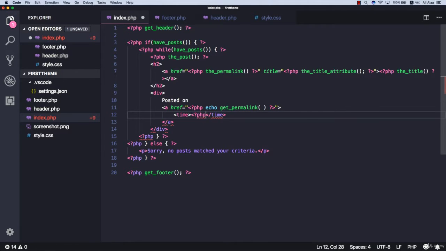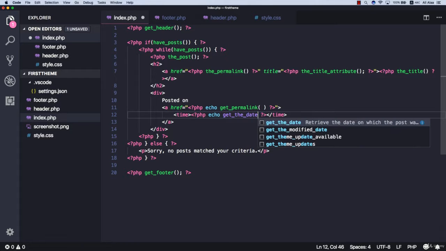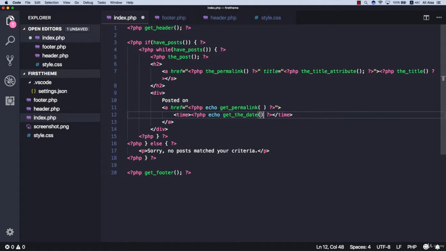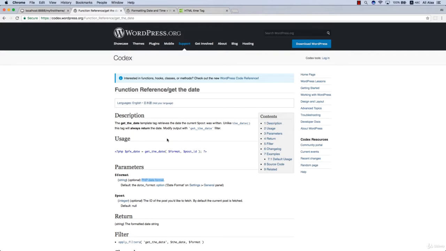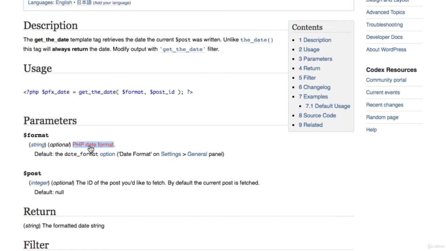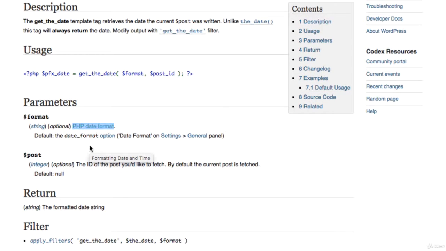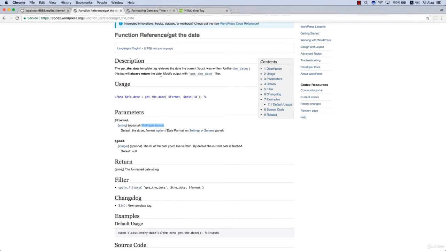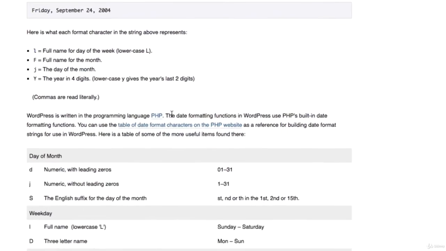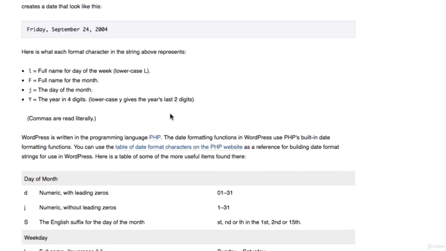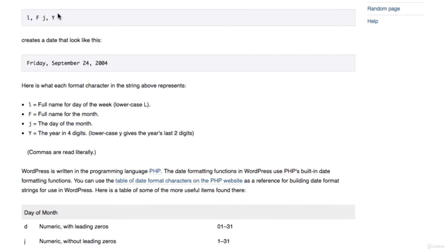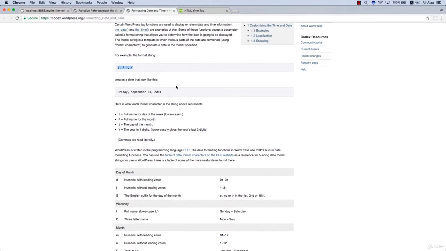And to display the date, I'm gonna use another template tag called get_the_date. And this function receives the date format as an argument. So let's go and check the documentation for the get_the_date function. And as you can see, the first argument is a PHP date format, and it gives you a link to the PHP date format. If we open that, you will find some different characters that will map to different date formats. So let's copy this example and add it as an argument to our function.